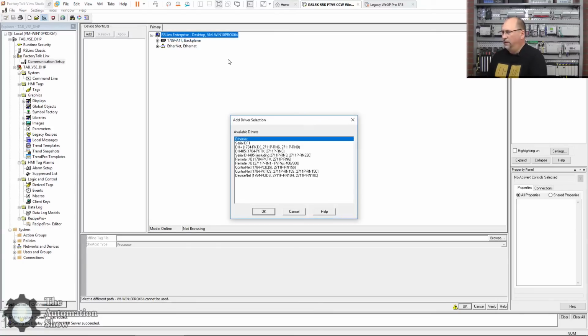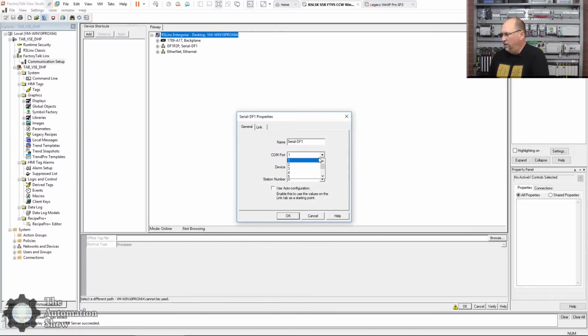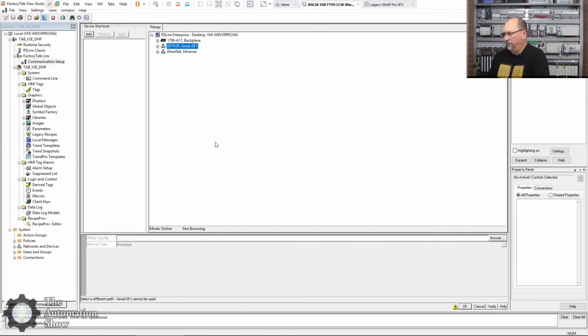So let's do that. We'll do a serial DF1. We'll tell it it's COM port 3, and we'll leave everything else defaults to see if it works. Okay, it says it's working. Let's expand it. And hey, there's my PLC-5. Great. Okay, that worked.